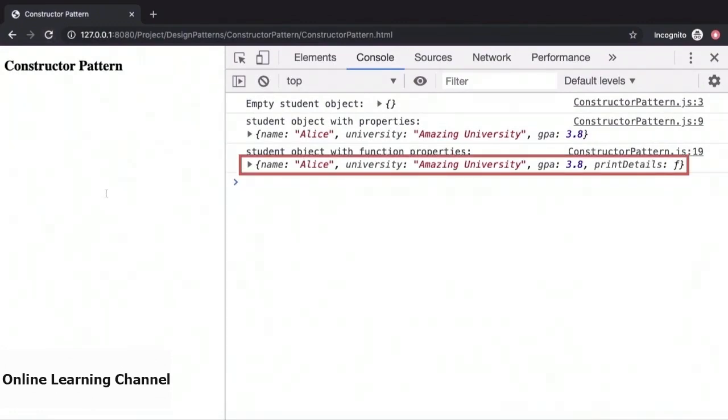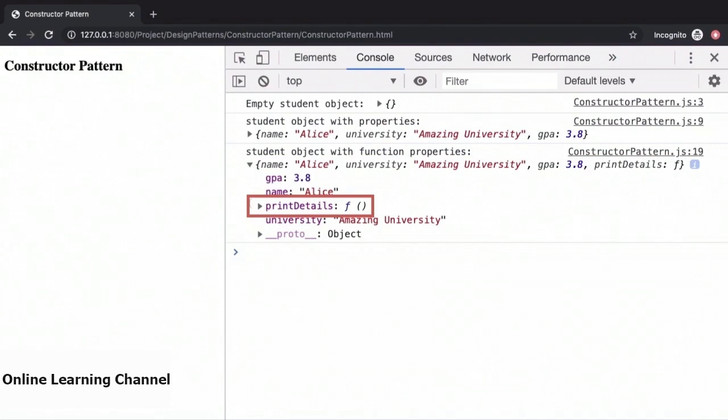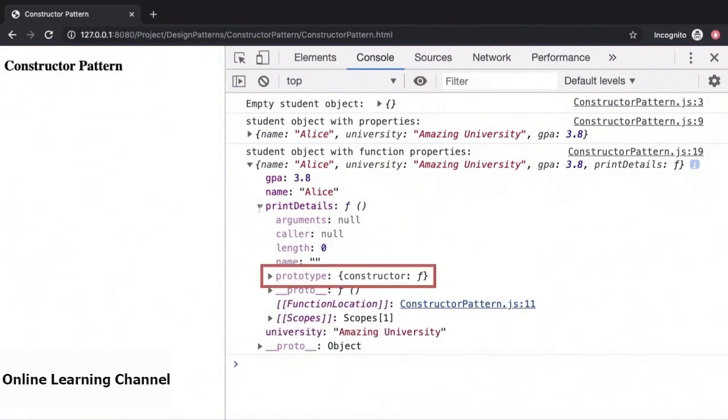And here is our student object along with function properties. If you expand this object, you can see that the print details function is now part of the student object. Notice that the print details function is a property of the object itself. And if you expand this print details function, you can see that print details has a prototype property by itself. The function itself is an object, as is true in JavaScript.